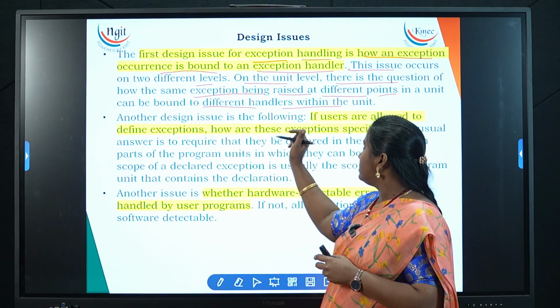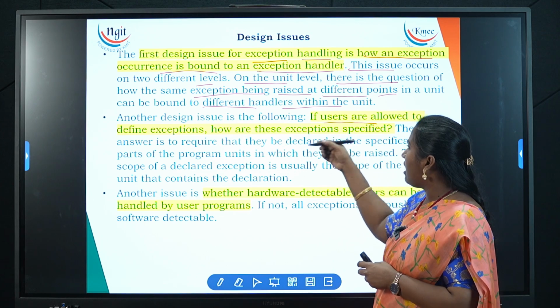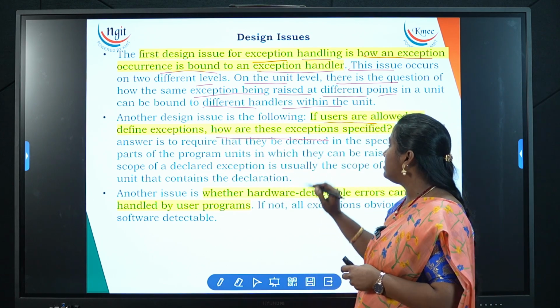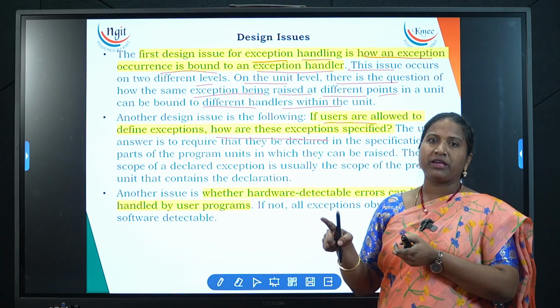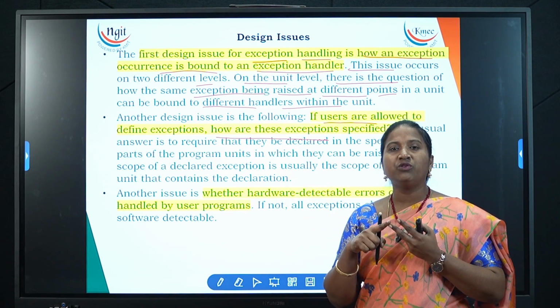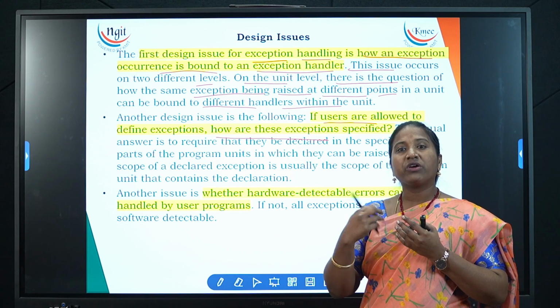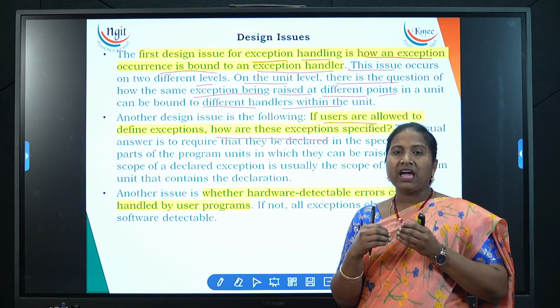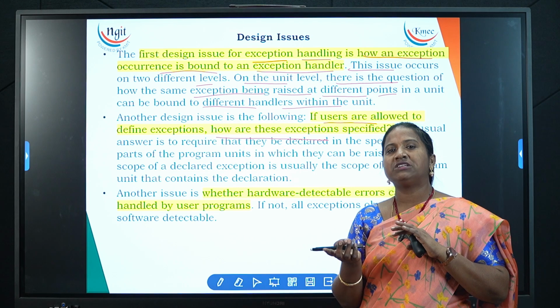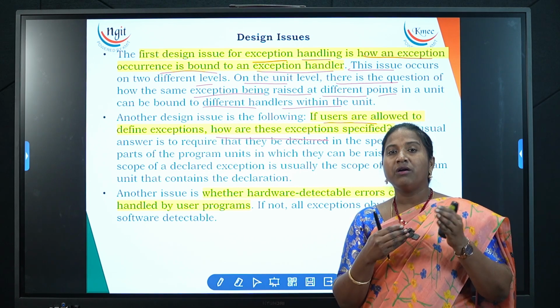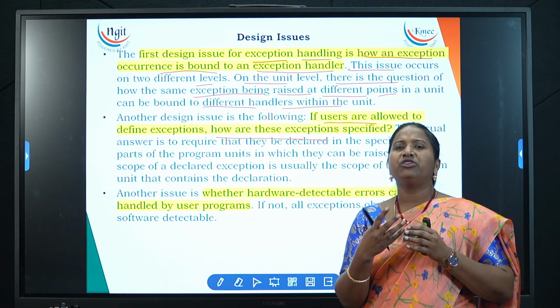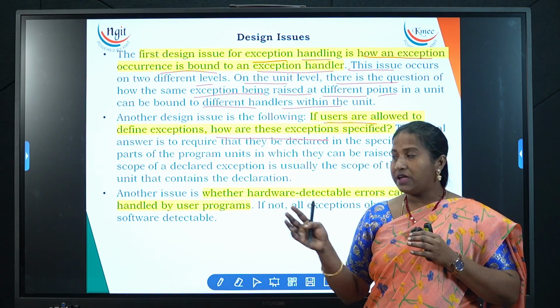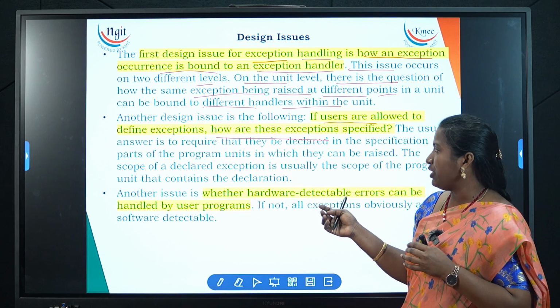Another design issue is the following. If users are allowed to define exceptions, how are these exceptions specified? In the previous slide, we came across predefined exceptions and user defined exceptions. How can I specify them? Do I have any kind of special syntax to define these predefined and user defined exceptions in languages? Or what kind of things does it allow? That part we'll see in each language.